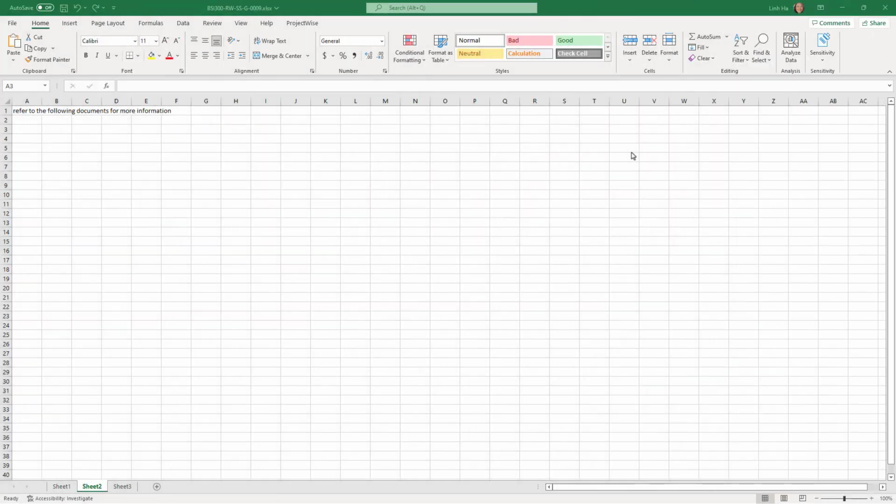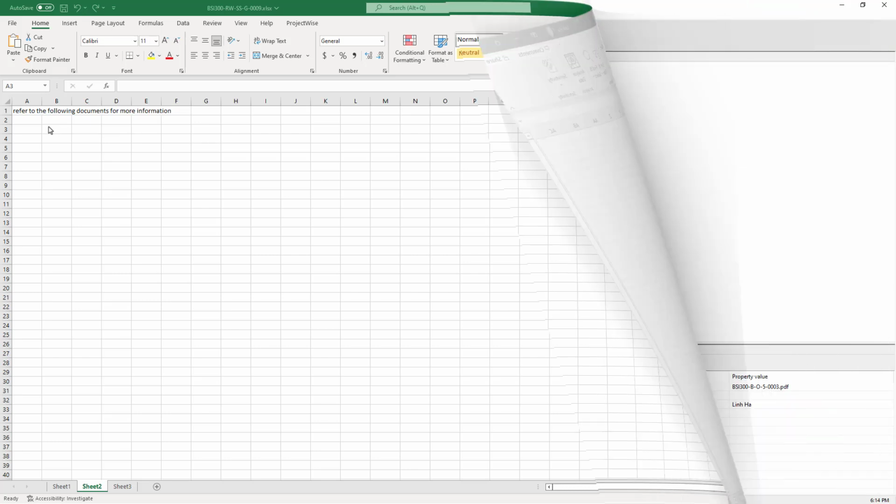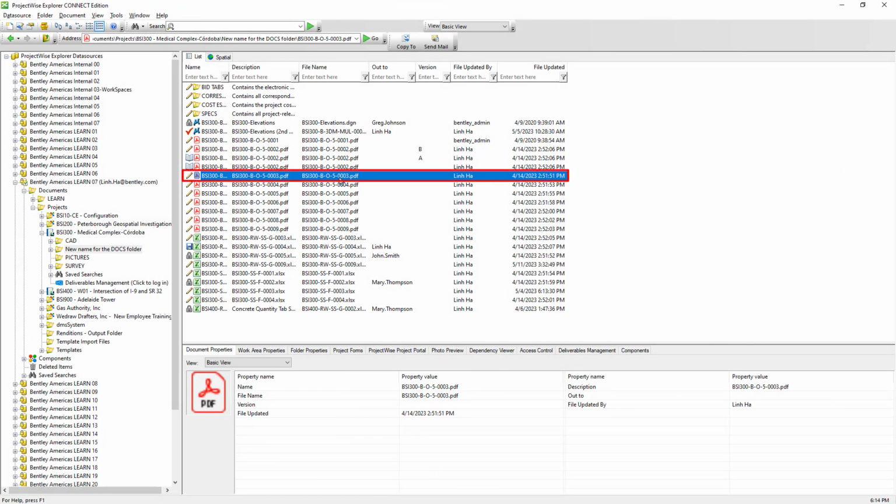There are times we may have a document which we want to reference other documents. Here we have an Excel file which we want to reference a PDF document in ProjectWise. Let's see how that can be done. Let's switch back to ProjectWise Explorer. And this is the PDF document that we want to reference it into the Excel file.